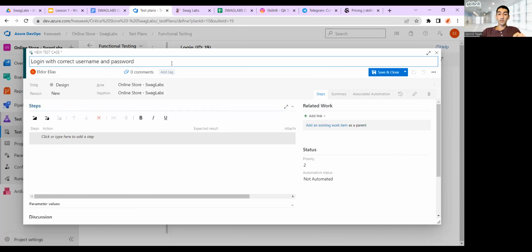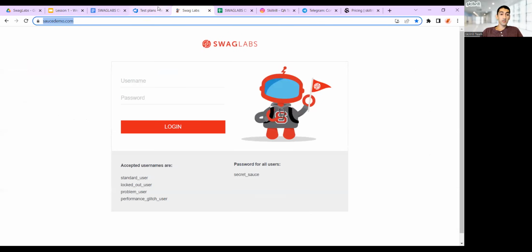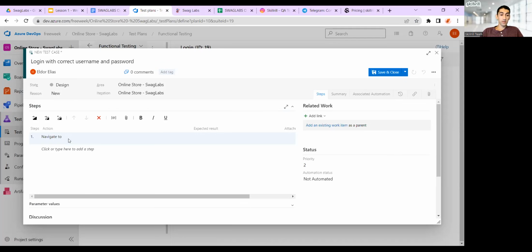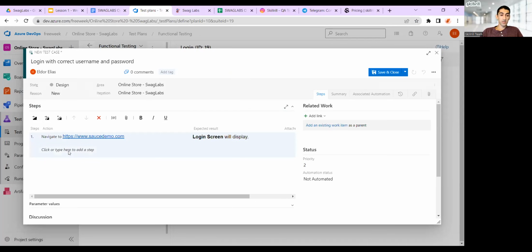There are other parameters that you can work with here, but we're just going to jump into the steps or actions right away, to keep it short. So what would be the first step? The first step would be we have to open the website, right? We have to go there. So navigate to... let me just copy paste. Actually, we should be copying and pasting from the documentation. So we're going to copy and paste from here, and the expected result is also described here. Login screen will display. Let's put that in.